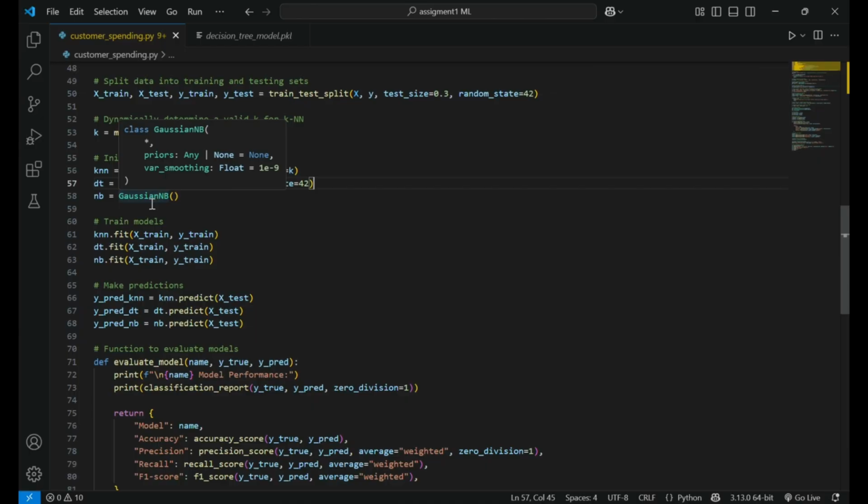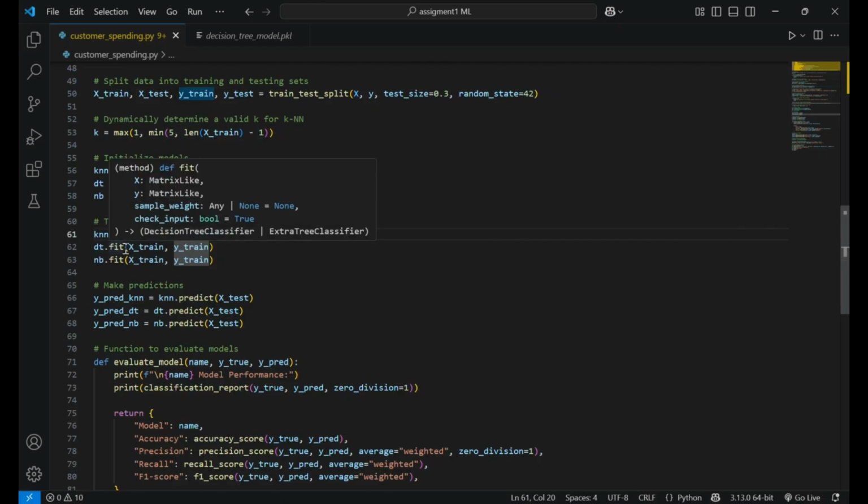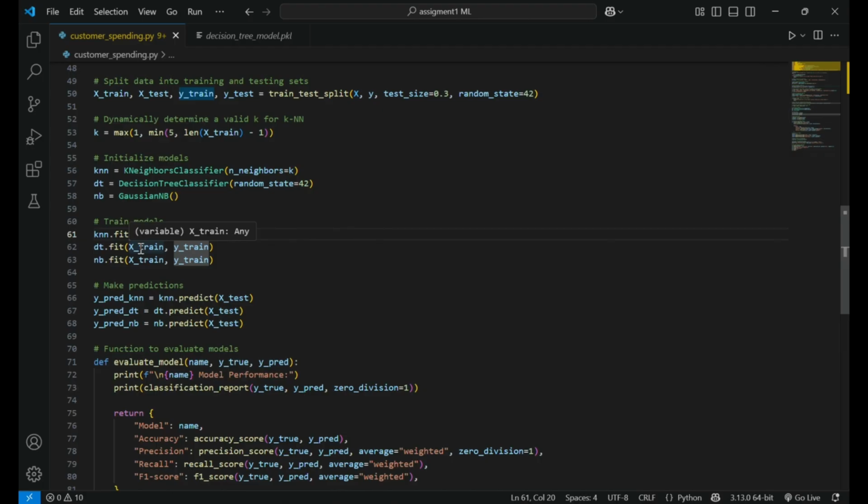Then knn.fit of x_train and y_train, then dt.fit of x_train and y_train, then nb.fit of x_train and y_train. The purpose is to train each model using the training data, x_train and y_train. The explanation is that fit trains the model on the provided data set. Each model learns from the data to make predictions on new input.